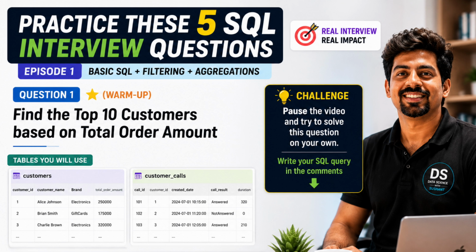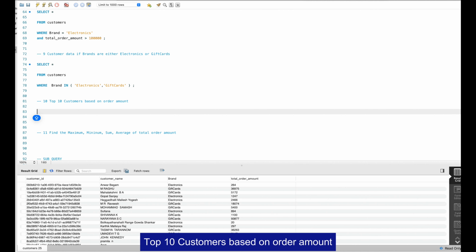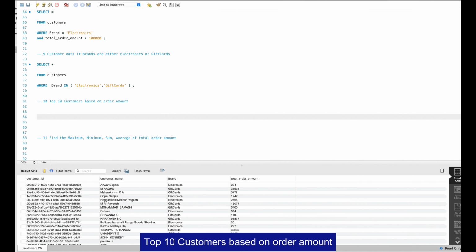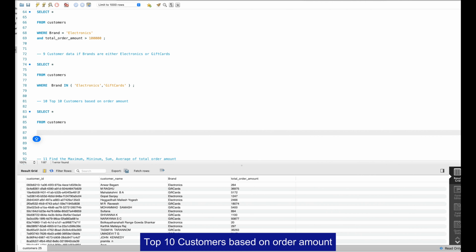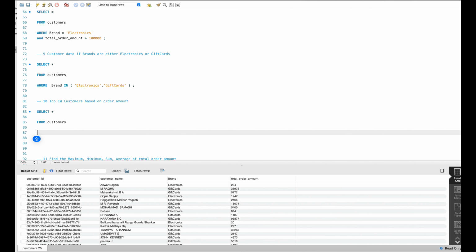Top 10 customers based on order amount. For this we'll again select star from customer, and because we want the top 10 customers, I'll first sort the data based on order amount. See how I'm sorting that. I'll use ORDER BY total order amount, descending.